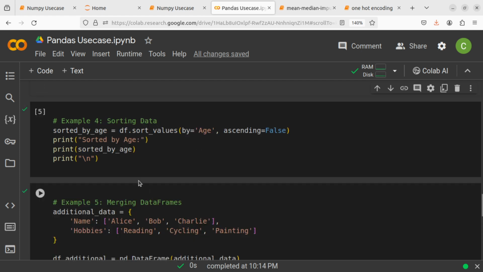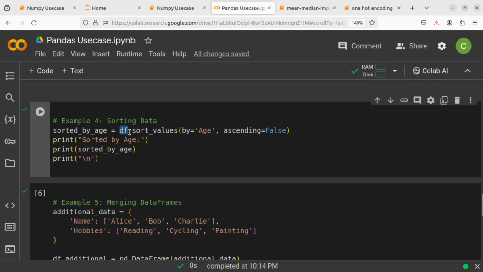Then, moving on to example 4, here you can sort your values. Like here you have the age column, now you can perform sorting and it will arrange your values by age. Inside this df data frame, your function is sort_values. It has some parameters like ascending. Here you have to pass True or False: do you want the values to be sorted in ascending or descending order? False for descending order and True for ascending order. And the other value will be the column on which you want to perform this sorting.